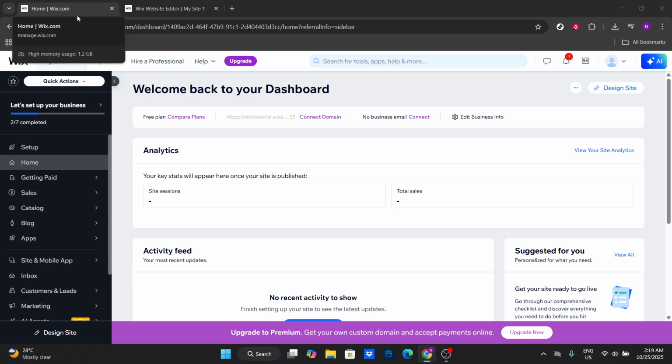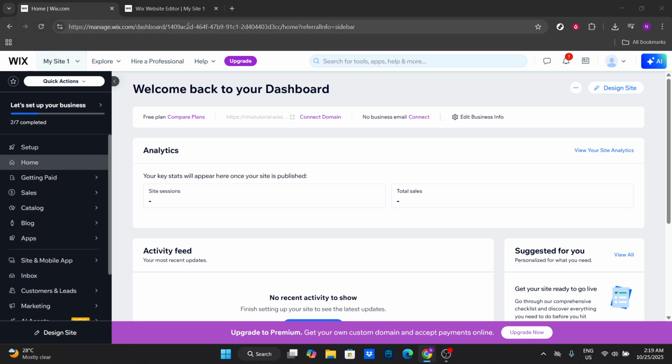First, we need to access the Wix platform. Start by heading over to wix.com. Once there, log into your account if you haven't already. If you're new to Wix, you may need to sign up and create an account. This is essential, as you'll need access to your website's editor to make any changes.